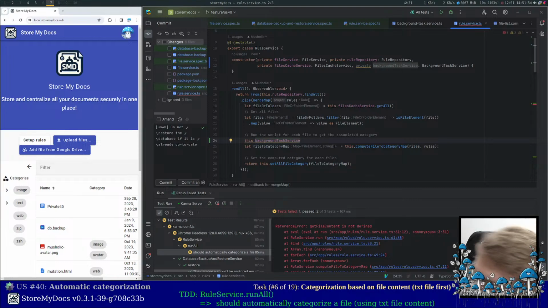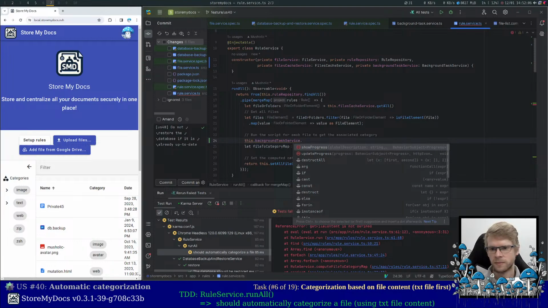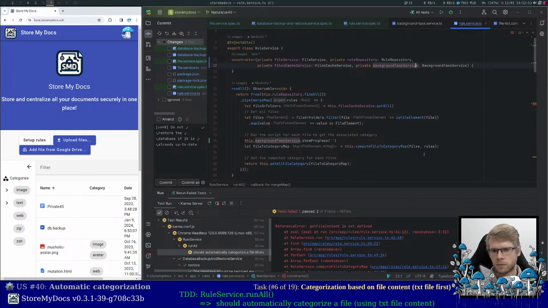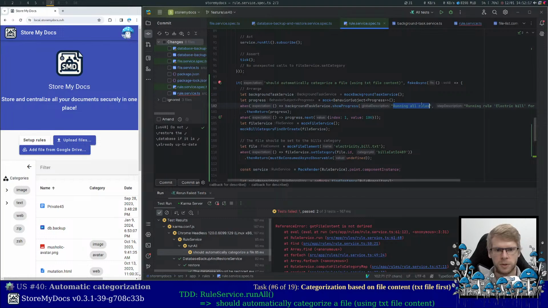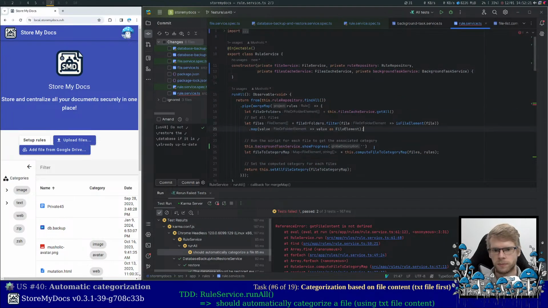Check just something. Oh, progress. And the description that I wanted was running all rules. It's actually a bit annoying to have the step description at this point. I will try something, but I have to check how it looks. Yeah. I prefer to have it like this.